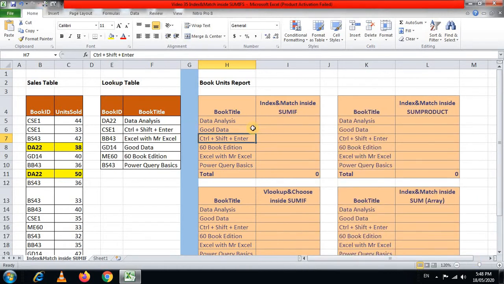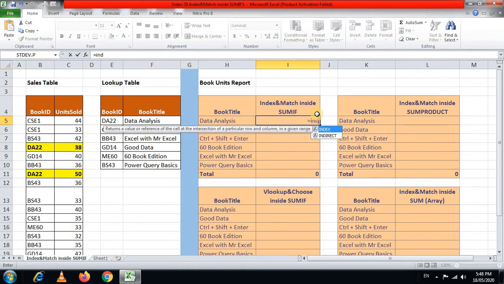So with this, let's begin with this particular challenge. Now first we'll see how we can put INDEX and MATCH inside SUMIF. I'm starting with INDEX and MATCH. So now we are trying to find out the book ID for this particular book title.